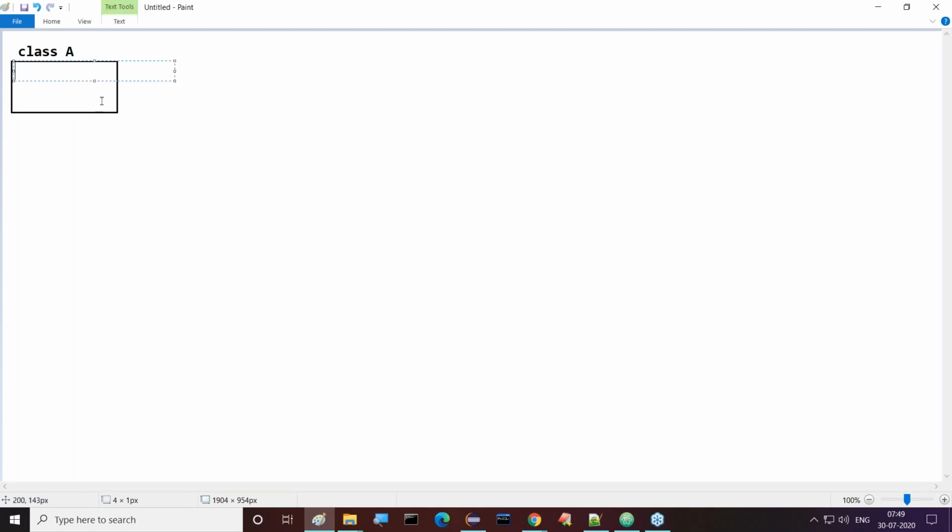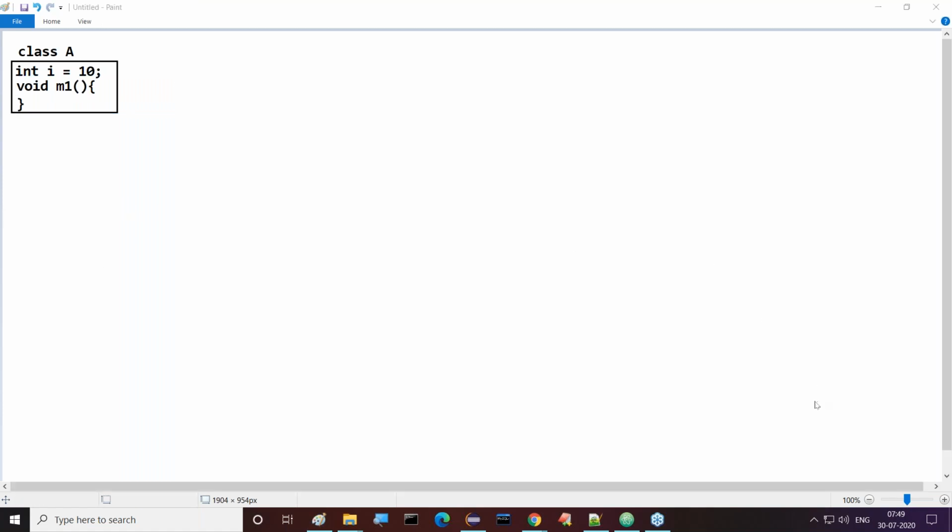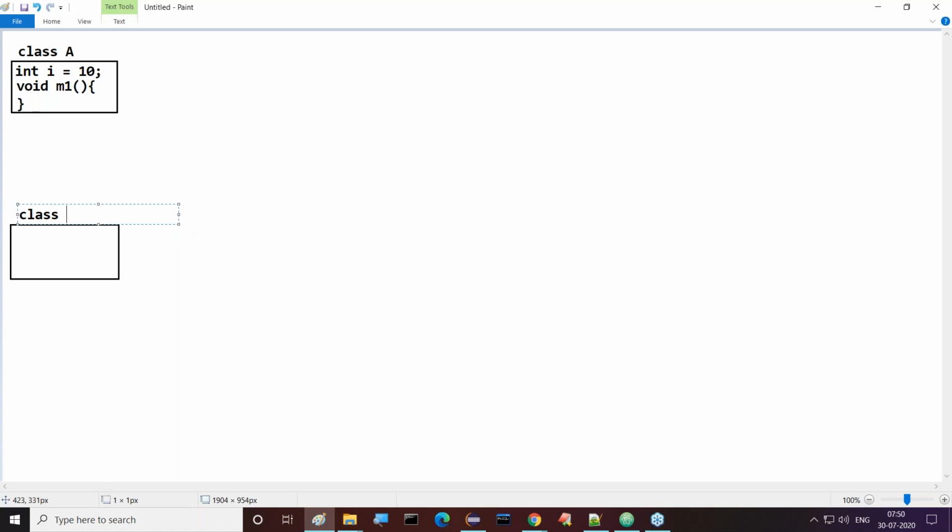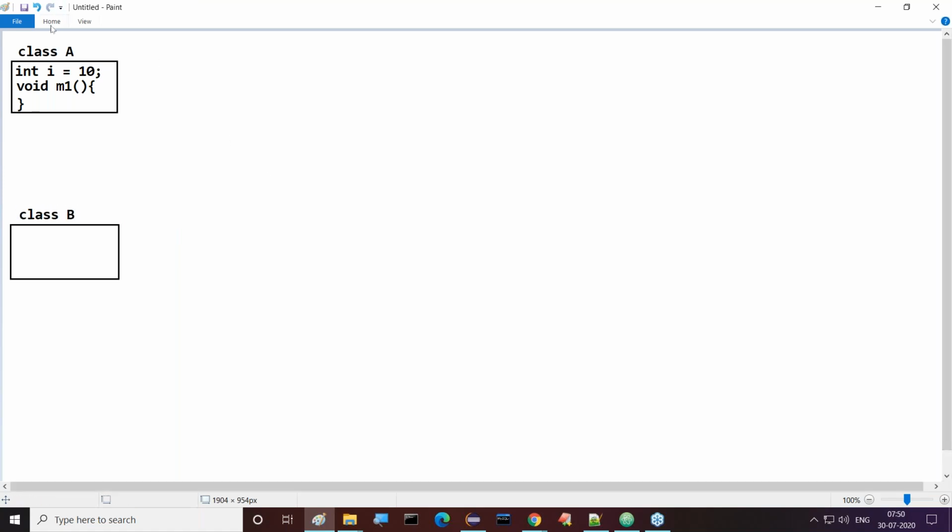Inside this class A, I want to declare a variable, for example int i = 10. And I want to declare a method also, method or function, whatever it may be. Void m1 function, I want to declare, that's fine. This I want to make a superclass. Now I want to take a subclass. This is like a subclass. I want to declare it as class B, as a subclass.